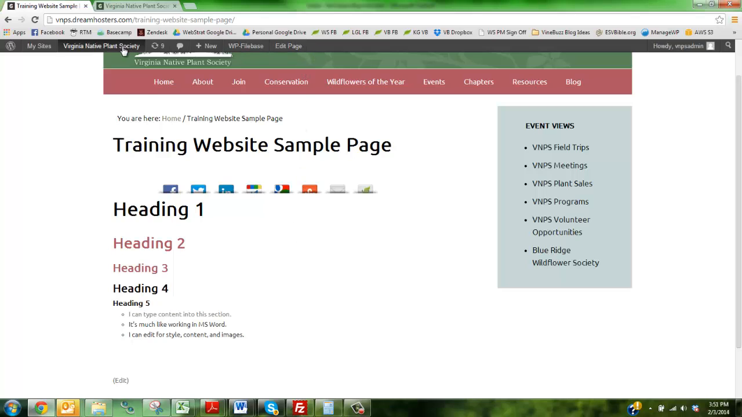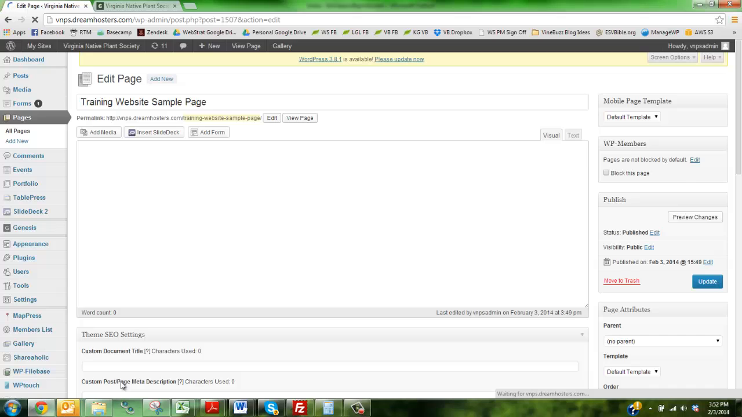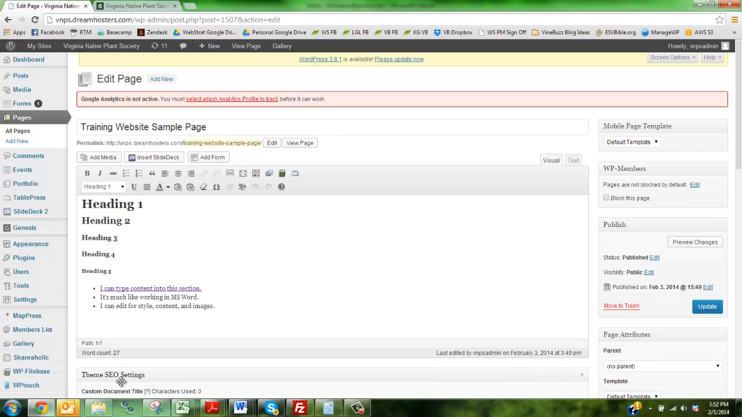Once again, we have that black bar at the top that is sort of our dashboard controls. I can click on Edit Page there, or I also have an edit down at the bottom that will take me right back to that page in the dashboard. And I'm returned to the page, and I can continue to make edits until the page looks and feels just like I want.